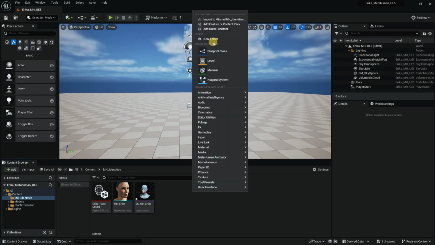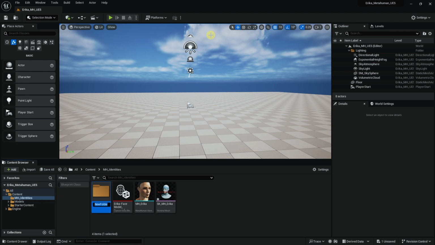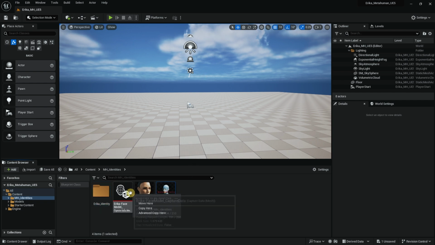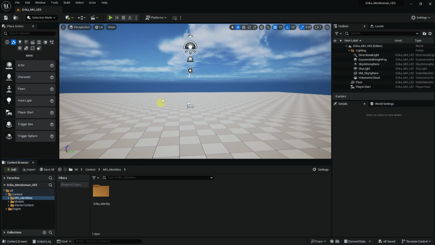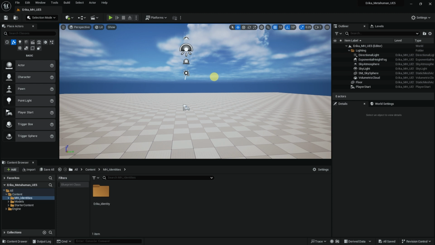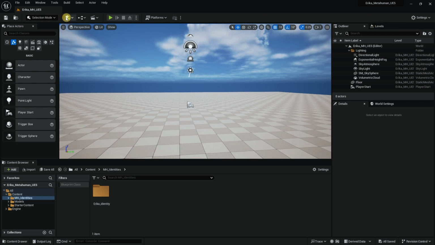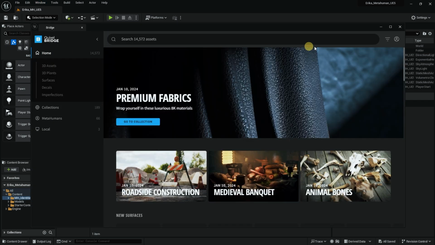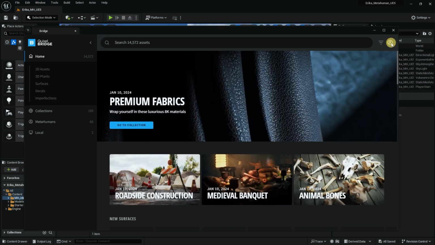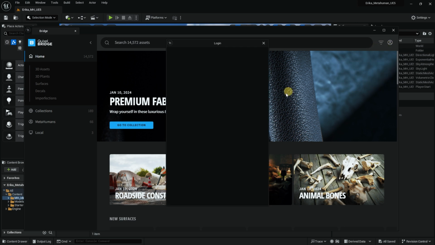We'll just create a new folder and I will call it Erika Identity. Now we'll just move these into that folder. Move here. So we have our file, we have our level, and what we need to do is go into Windows, and here I will go to Quixel Bridge. Make sure that you are logged in, sign in.